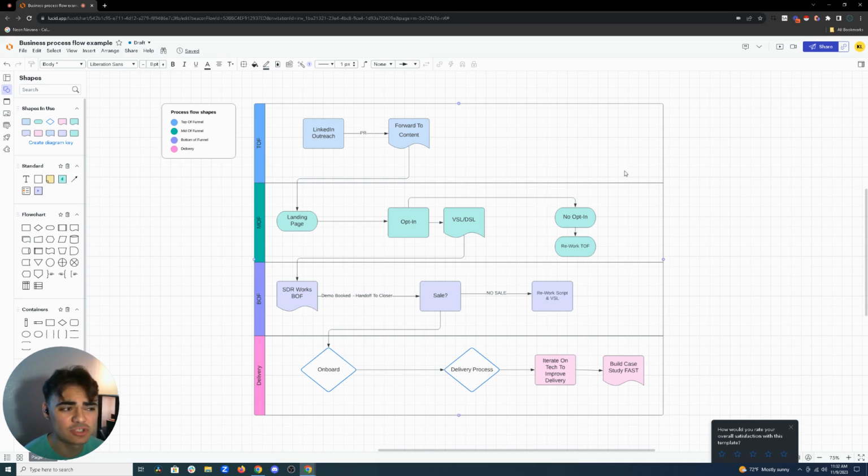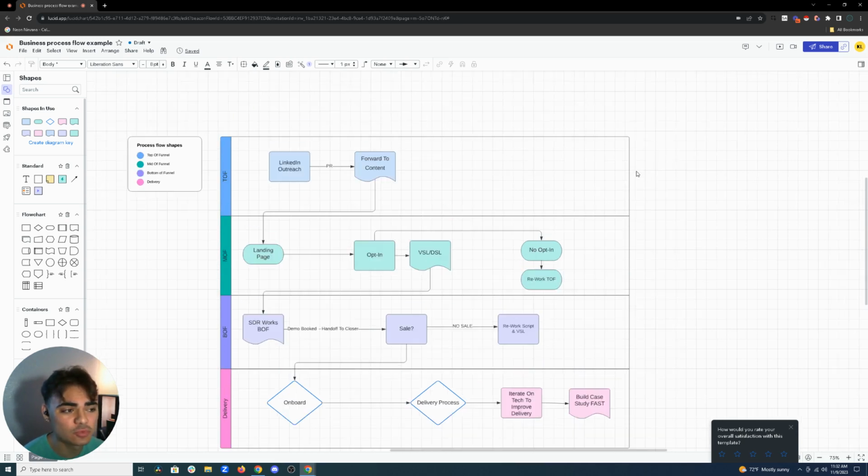This funnel is actually going to lower your CAC. It is going to lower your cost per acquisition and your cost per lead because of the VSL. The video sales letter is a lot of the sauce here, so make sure that is dialed in.